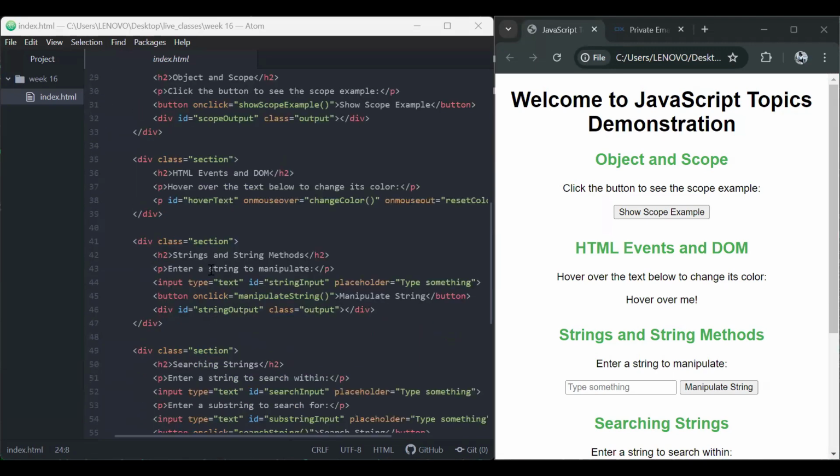And then we have string methods. We're going to look at different string methods, and the input elements we have here are going to take in strings, and then we're going to manipulate those strings using the string methods that we've learned from the class lesson.